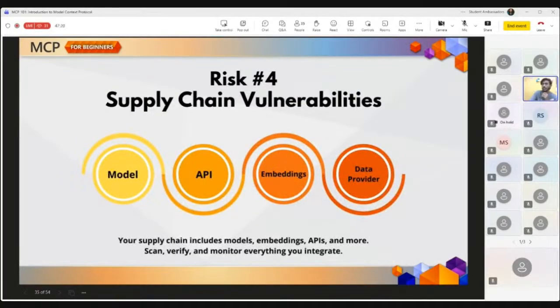All right. So the next one will be supply chain vulnerabilities. Your supply chain includes the model, embeddings, APIs, and more, right? Scan, verify, and monitor everything you integrate into it, like the model, APIs, embeddings, and data providers.